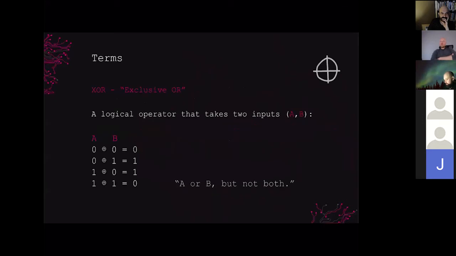And in order to dig into exactly how this works today, I want to introduce another term called the XOR, or exclusive OR. This is really the workhorse of encryption today. And what it is, is this logical operator. Bear with me, it's not that complicated.